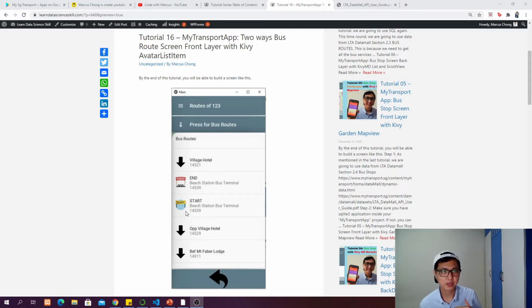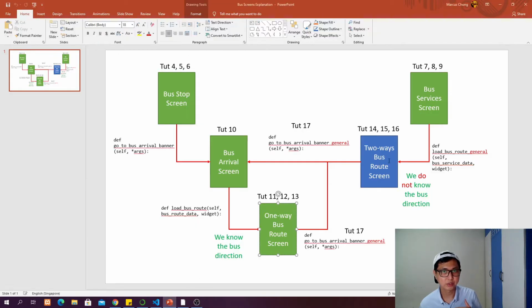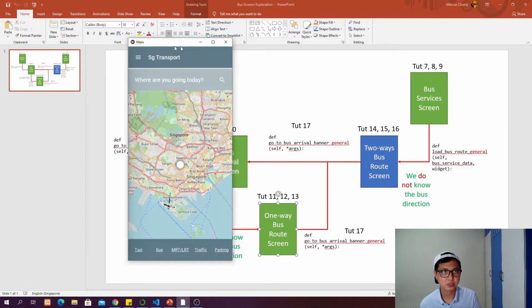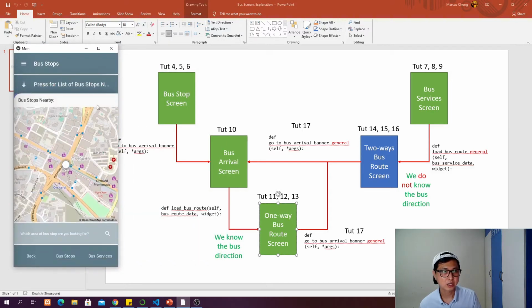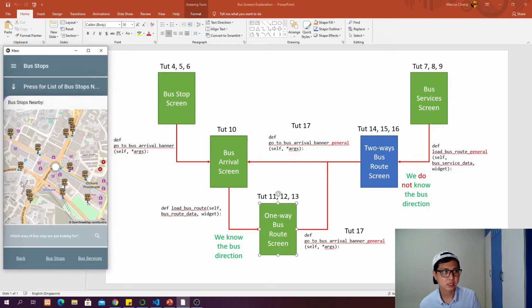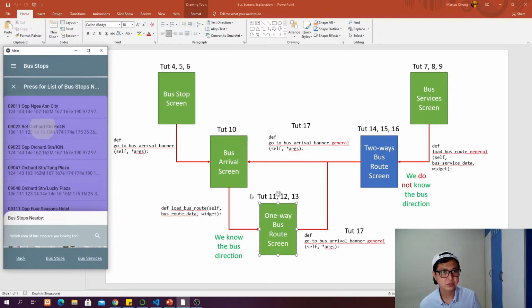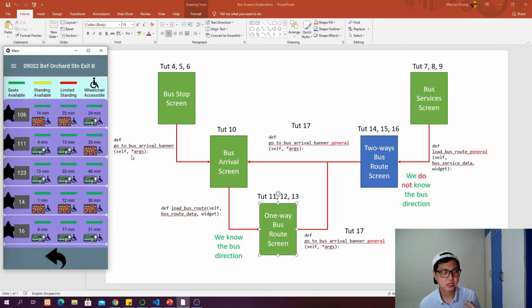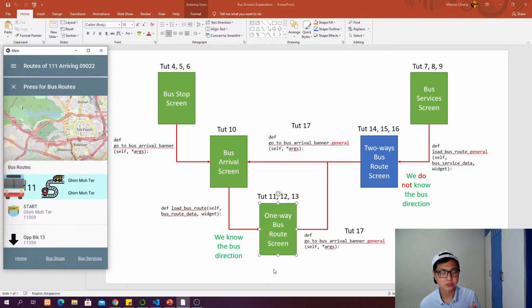So maybe just a quick review about these bus screens. First we have a bus stop screen, and then when we click on the bus stop banner, it's going to bring us to the bus arrival screen. And then on the bus arrival screen, as you click on the bus arrival banner, it's going to bring us to the one-way bus stop screen, which we already covered in tutorials 11, 12, and 13.